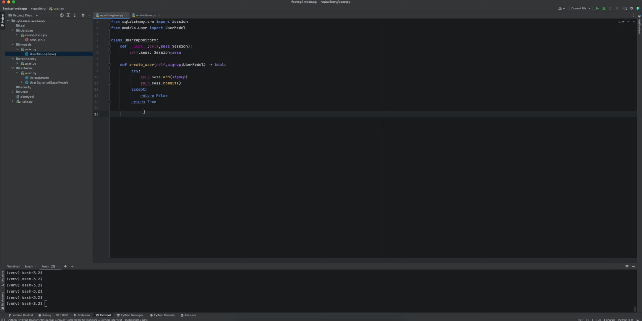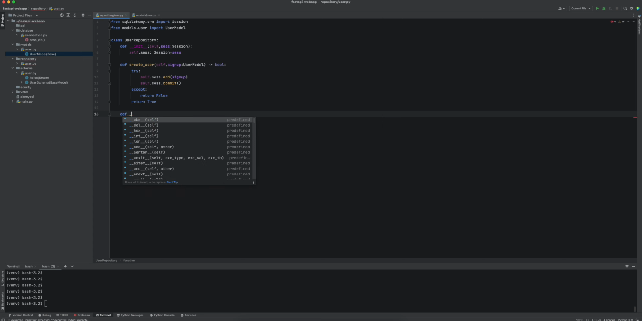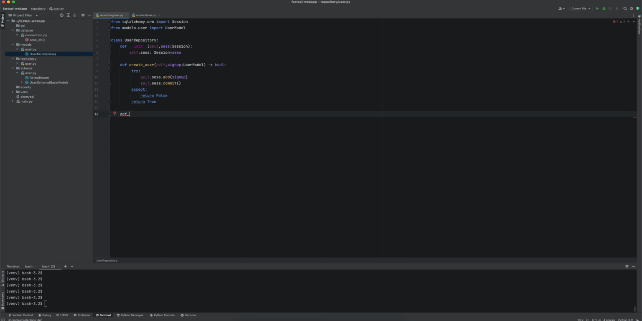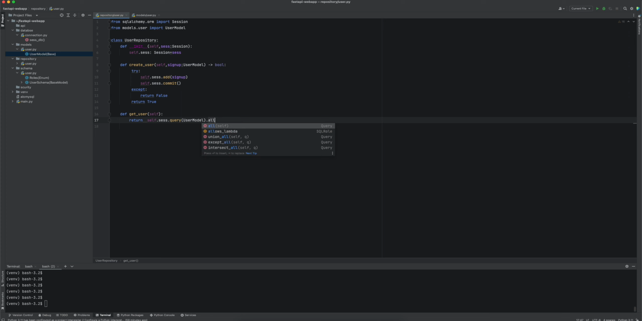We can create another controller, for example def get user, again from self. Self is our constructor, and on this constructor, every time it connects to the database. Now we can return again self dot database or db, now query. The first query, for example, we want to return the user model.